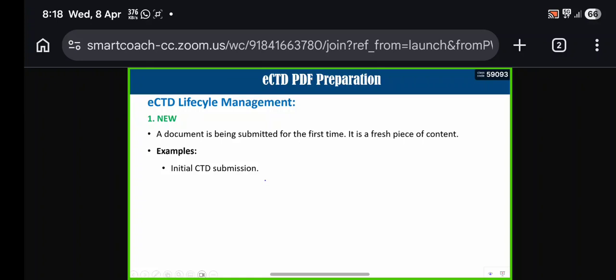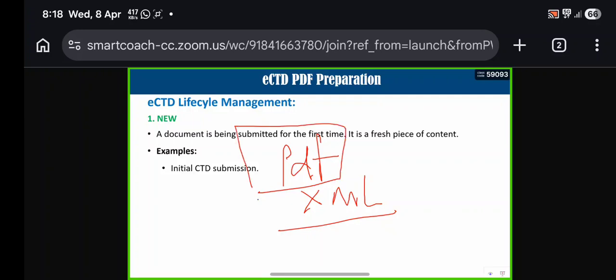Now here is a very interesting point. When the document is received by the authority, it will be received in two different forms. The first one is a PDF, and the second one is called XML. So the PDF will be shared with them, plus an XML output gets generated, and that output will also be shared with the authorities. PDF and XML.